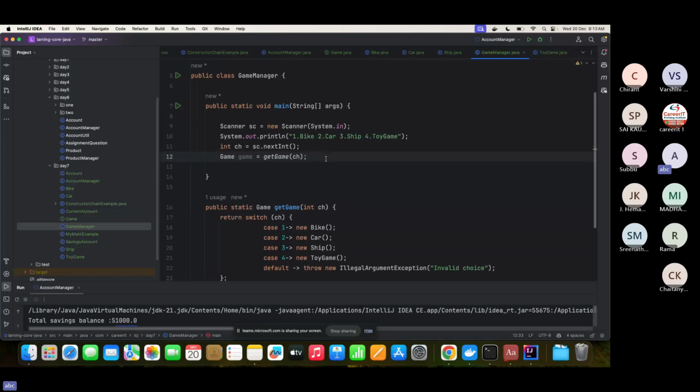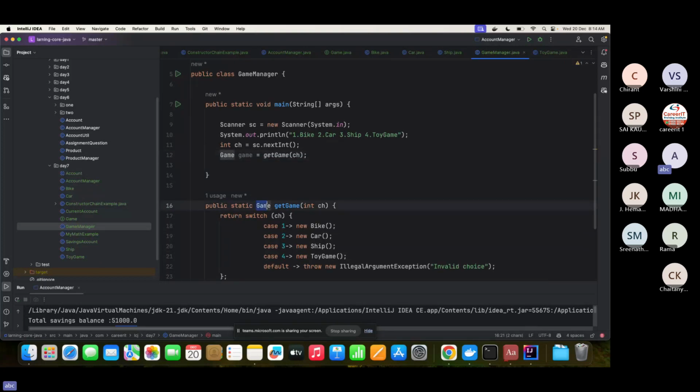If we look at this, the return type of this method is Game. We did not take bike or car or ship because Game is a parent for bike, car, ship, and toy. We take the parent type, and a parent type reference can hold any of the child objects. So the superclass is the return type here. Depending on which game is selected, we return that game object as the superclass type.